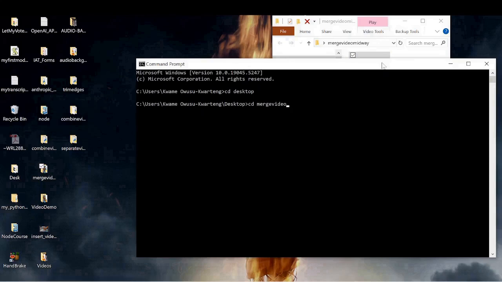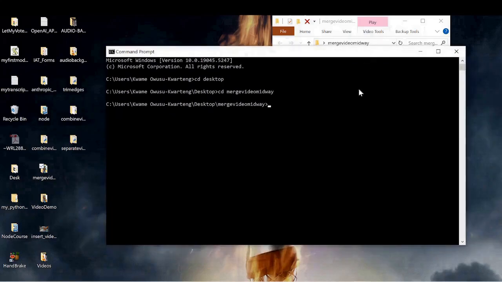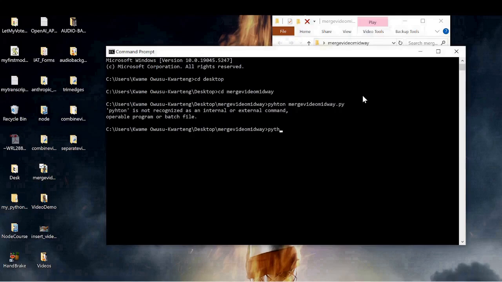While on desktop, navigate to the Merge Video Midway folder. You can now run the script with the Python merge video midway.py command. Ensure everything is typed correctly.